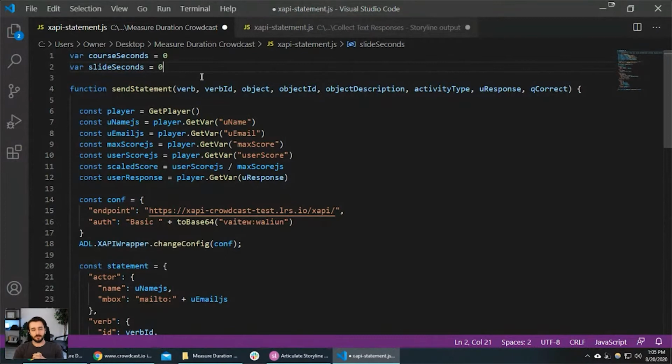But these numbers are what we're going to add to every time a second gets added to, every time a user spends another second in the course or on a given slide, we're going to add 1 to these variables. So these are going to be like our counters that keep track of exactly how long the user is spending on these different things. So we're going to start at 0. Obviously, when they get in there, they've spent 0 seconds. So we're going to have to increment that down the line. So nice and easy.